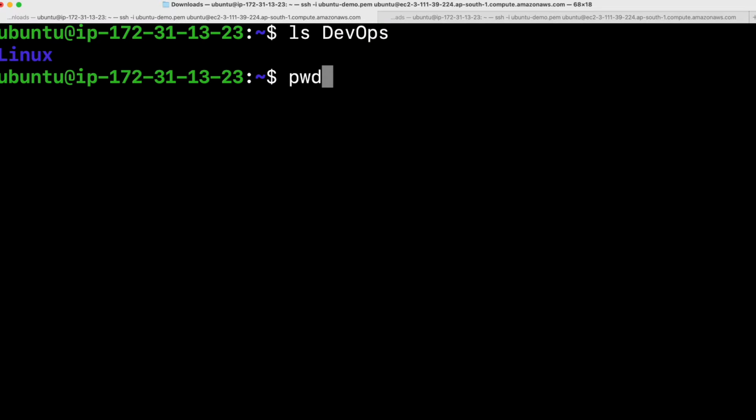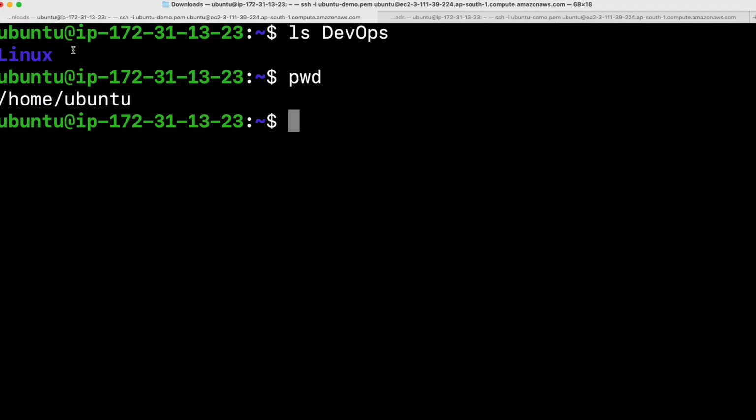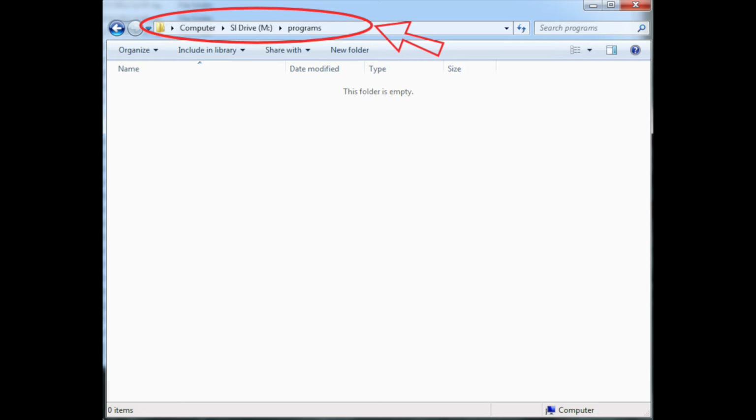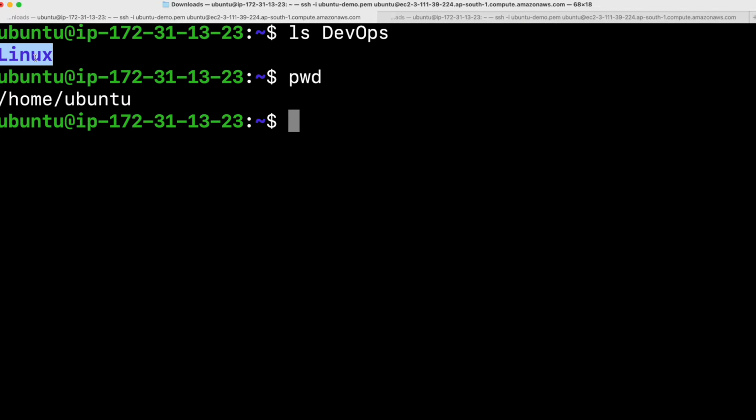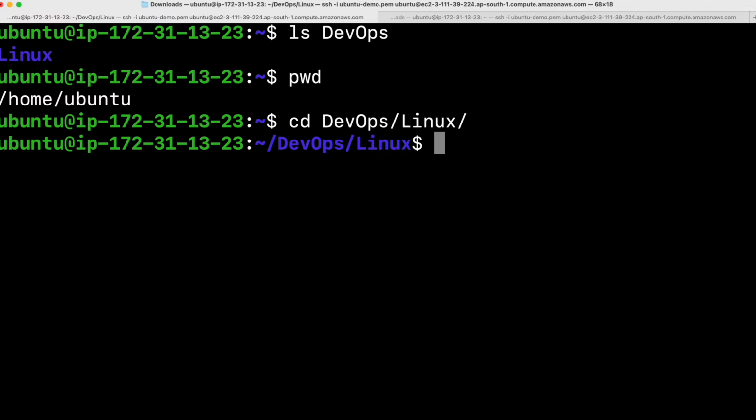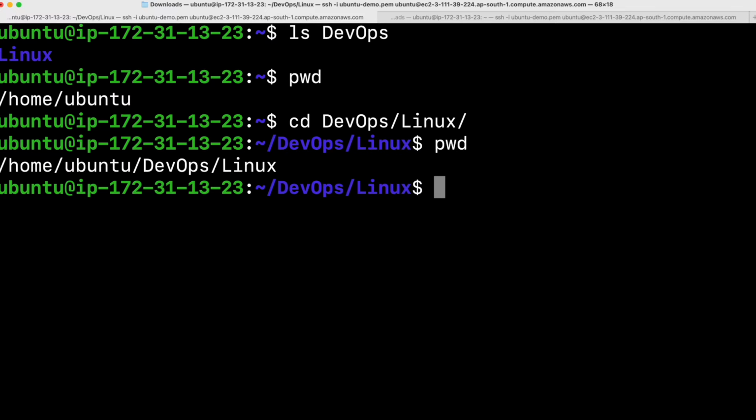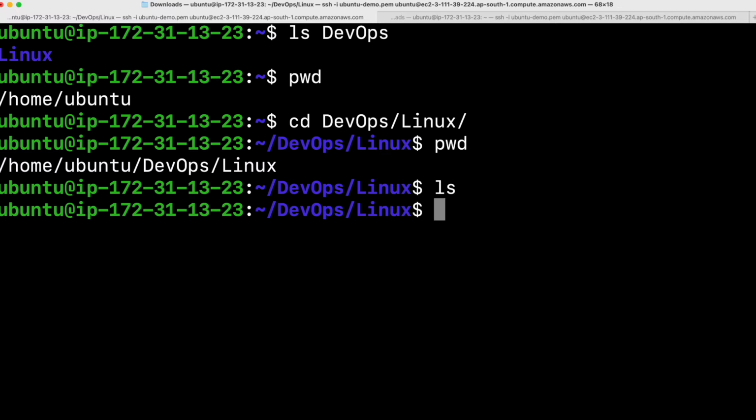Now our present working directory is still /home/Ubuntu, but I want to work in this Linux directory. For that, I should change my present working directory to the Linux directory. In Windows, all you have to do is just click on the folder icons and that's it. But in Linux, for this also we need to run a command which is cd, which stands for change directory. So if I want to change the directory to the Linux, cd space DevOps, just hit the tab to get the suggestions, Linux, enter. Now our present working directory is the Linux. Now whatever the operations I do, those will be running in the context of the present working directory, which is Linux. As you can see, there are no files present in this directory.